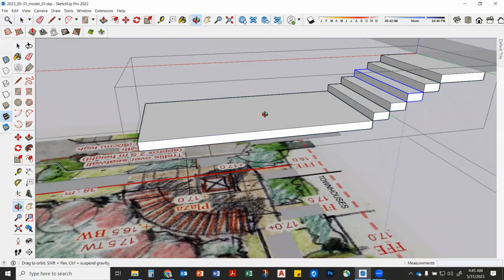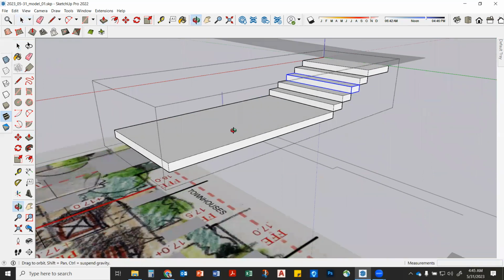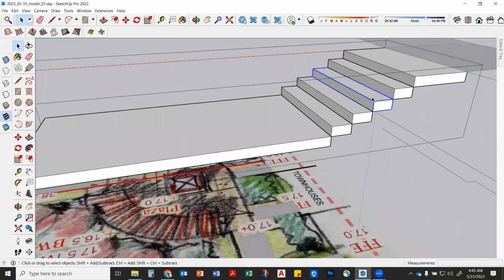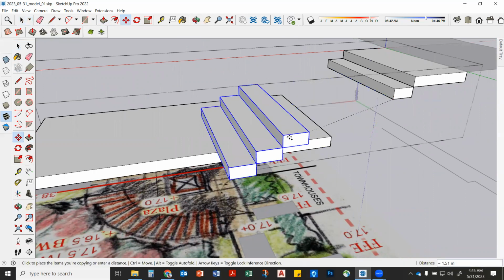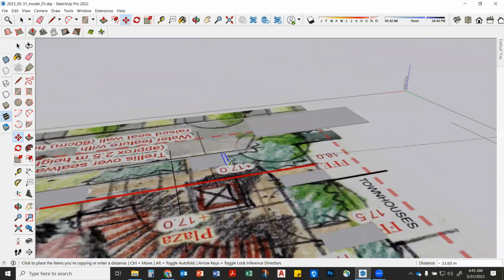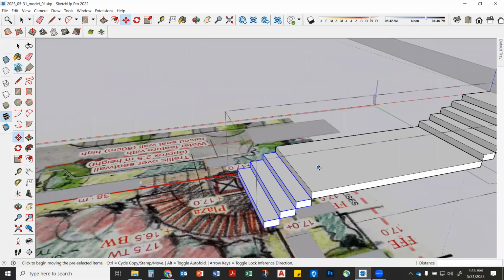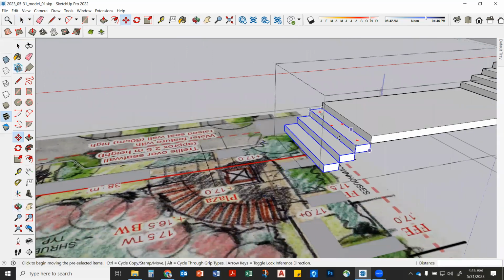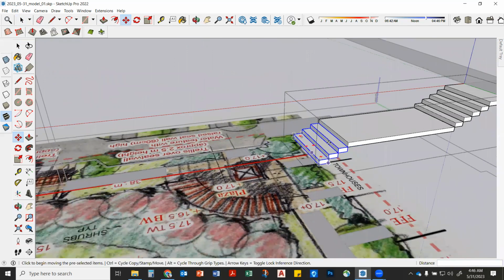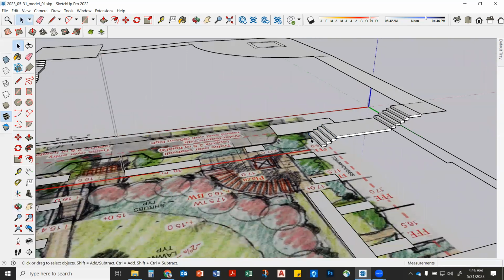And then I could grab, so that would be 1 riser, right? 1, 2, 3, 4. So I just need 3 of these guys. M for move, over to there, right there. All right, so now I've got 1, 2, 3, 4. Perfect.